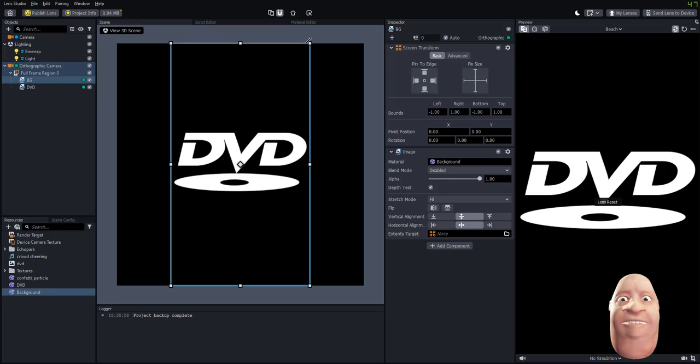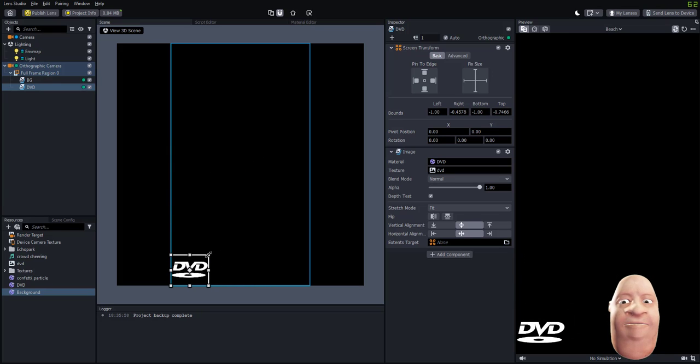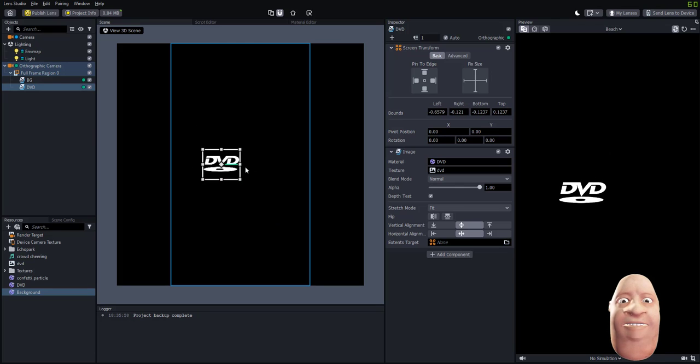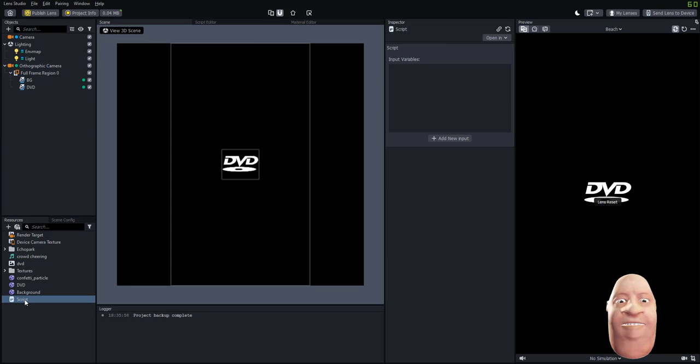And now let's resize the DVD. Ooh, not the background. Let's resize the DVD image here. That seems like a pretty good size. Alright, so now what we need to do is create our script. So let's go in here and add a new script to the resources panel. Let's just name this DVD controller. And let's add that to our scene.